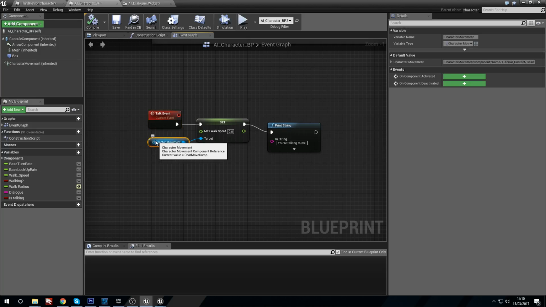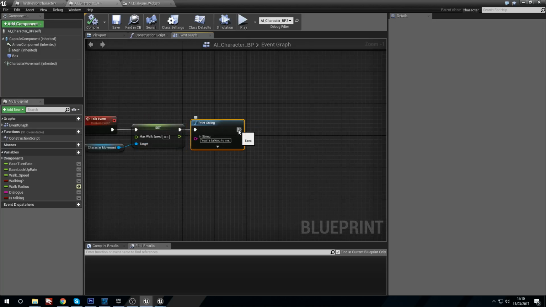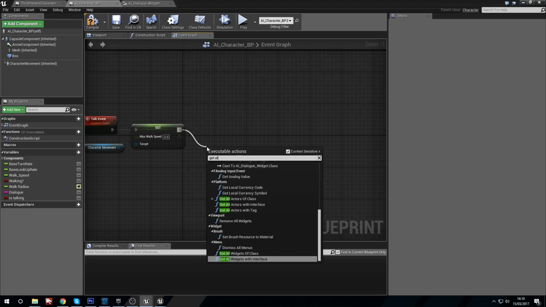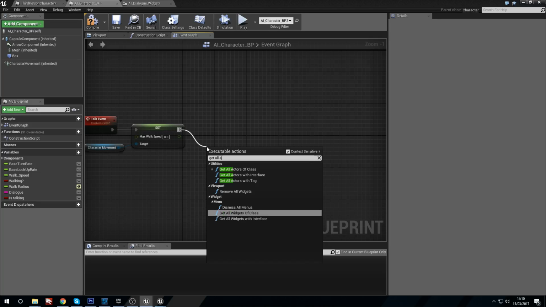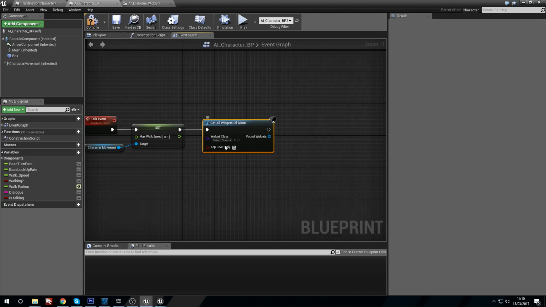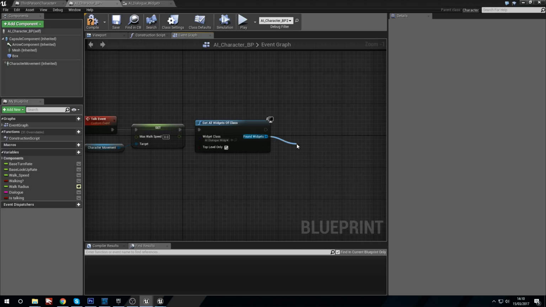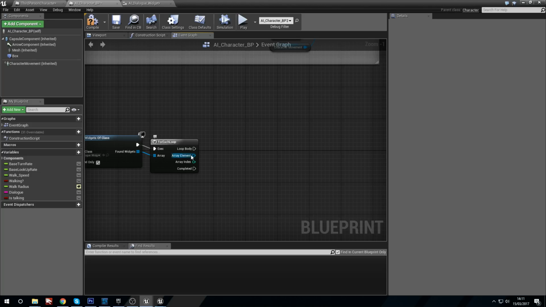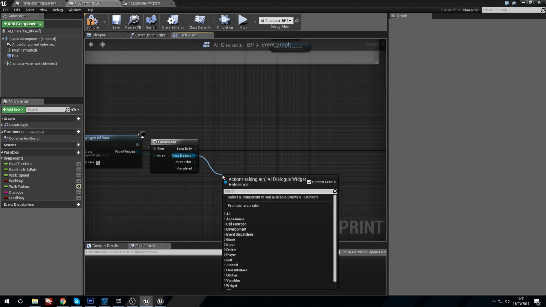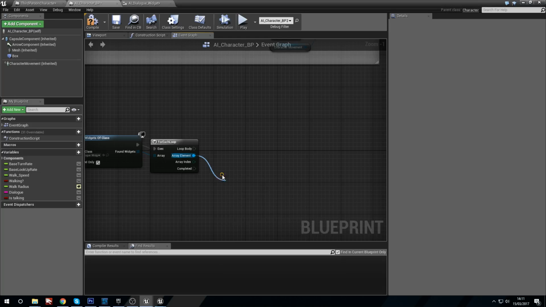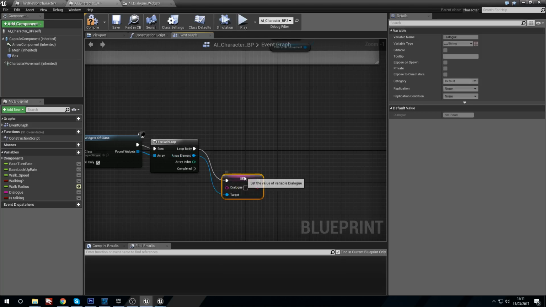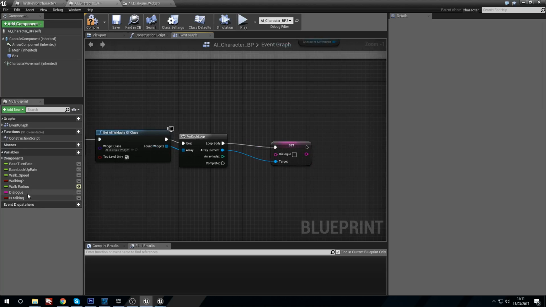So now what we need to do is head back into our AI character blueprint. On the talk event, we'll get rid of the print string. We're going to get all widgets of class, not actors, get all widgets of class, AI dialog widget, and then from the widgets we're going to do a for each loop. This is only a one object array, so we don't really need to check the numbers. And then we're going to set dialog, plug this in, and set dialog to our dialog.